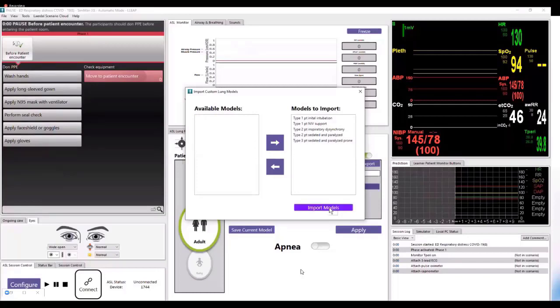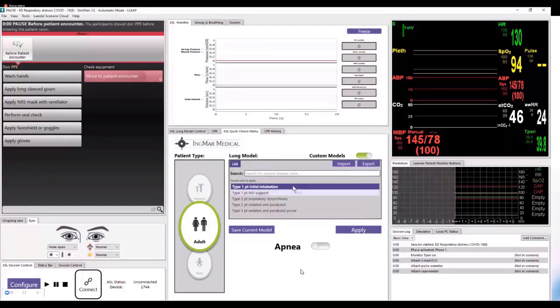Once they are imported, you will see them listed in your custom model library. And when you are prompted during the scenario, you'll just simply click on the appropriate model and apply it without having to change anything. So it's just simply click on the appropriate lung model and all of the lung mechanics are working in the background for you, and you don't have to manage that during the actual simulation portion.